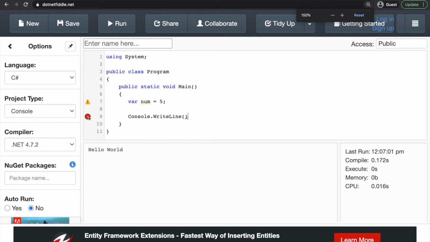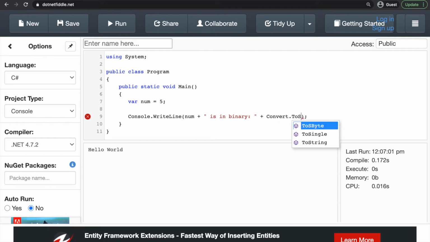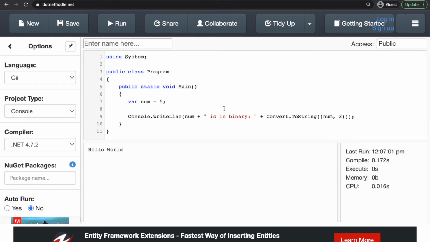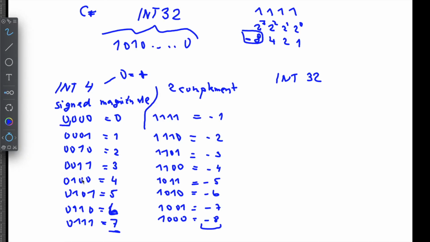Okay, I think this will be more visible like this. Okay, Console.WriteLine, and I will write here some message. Let's say number plus " is in binary: " plus now the method Convert.ToString, and we are converting our number to binary like this. Okay, so what is 5 in binary? 5 in binary should be 0101.